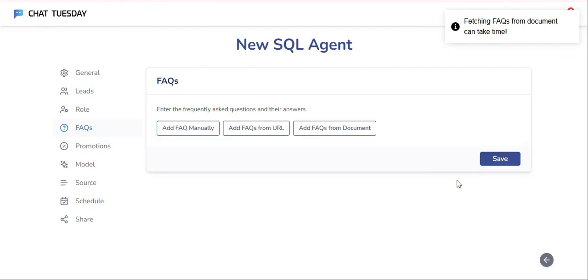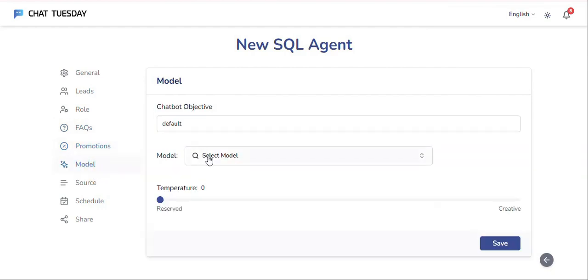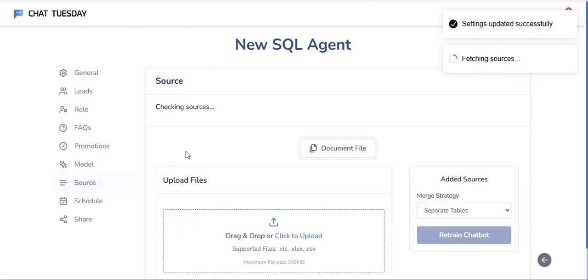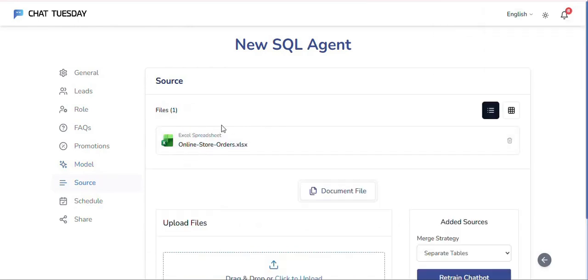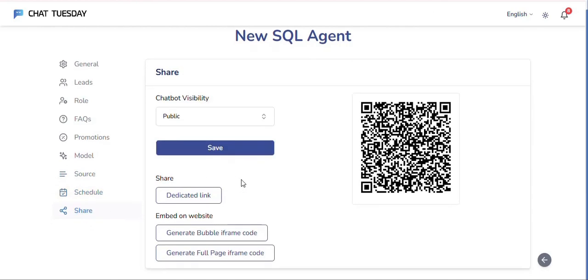Model: select your preferred model, such as GPT-4 or Gemini, and set the temperature. Source: we have already used the Excel file as a source. Share. Chat visibility: make it public or private. If you make it public, then anyone can easily access it. If you make it private, then only you can access it. You can also share it with dedicated links.